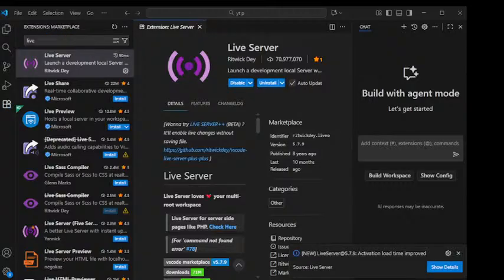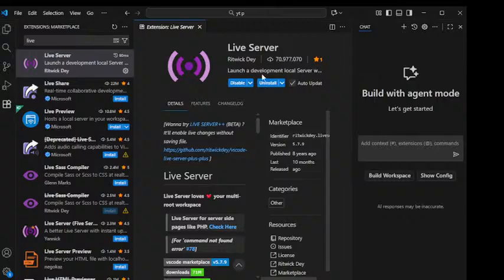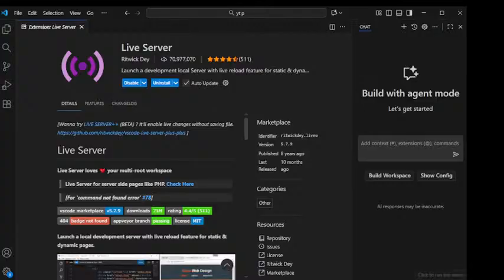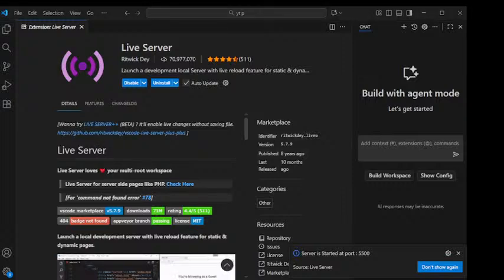Let's check. Okay, so we are done with the installation. Now we close the extension, then we click on live. Boom. So it's live on the port 505.